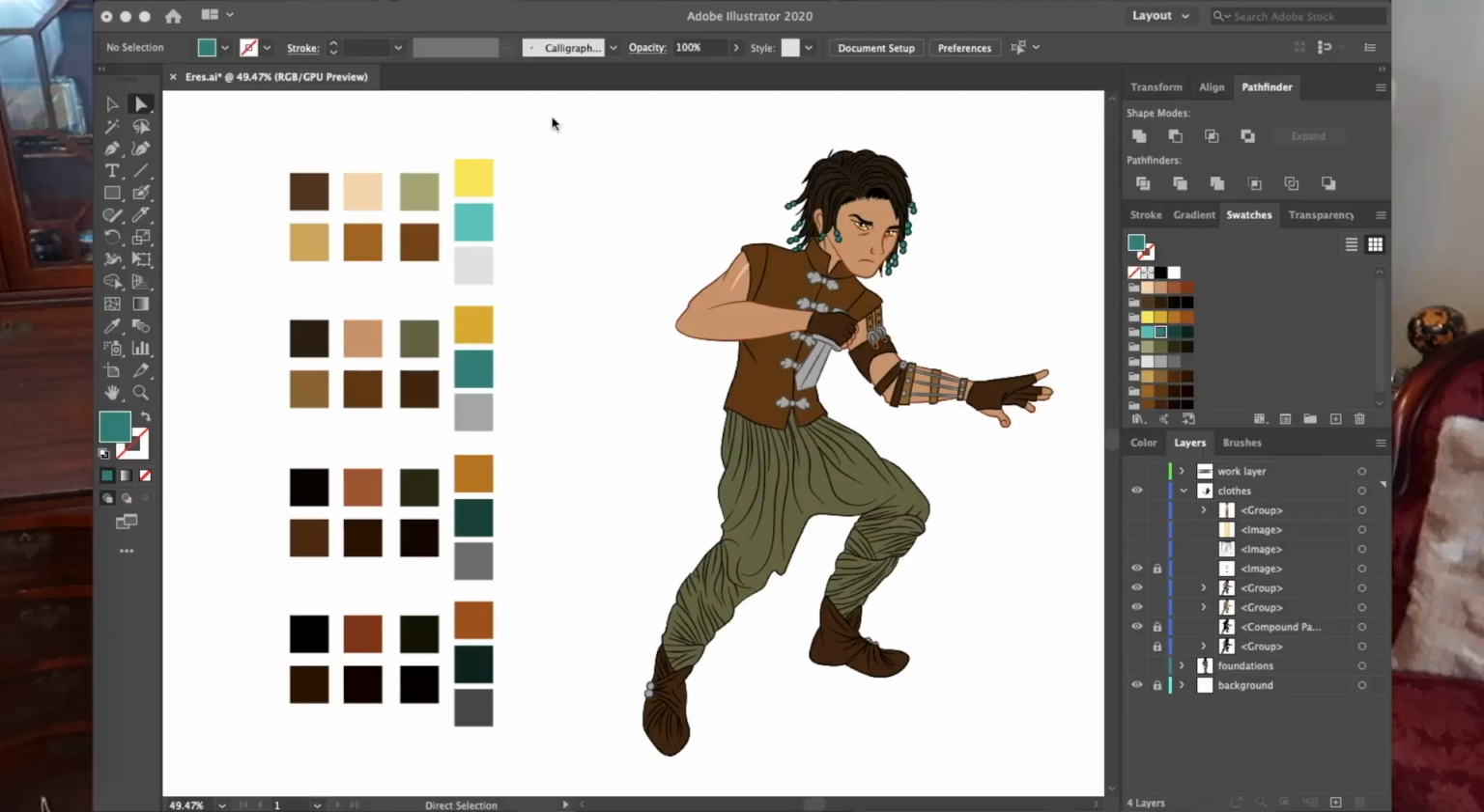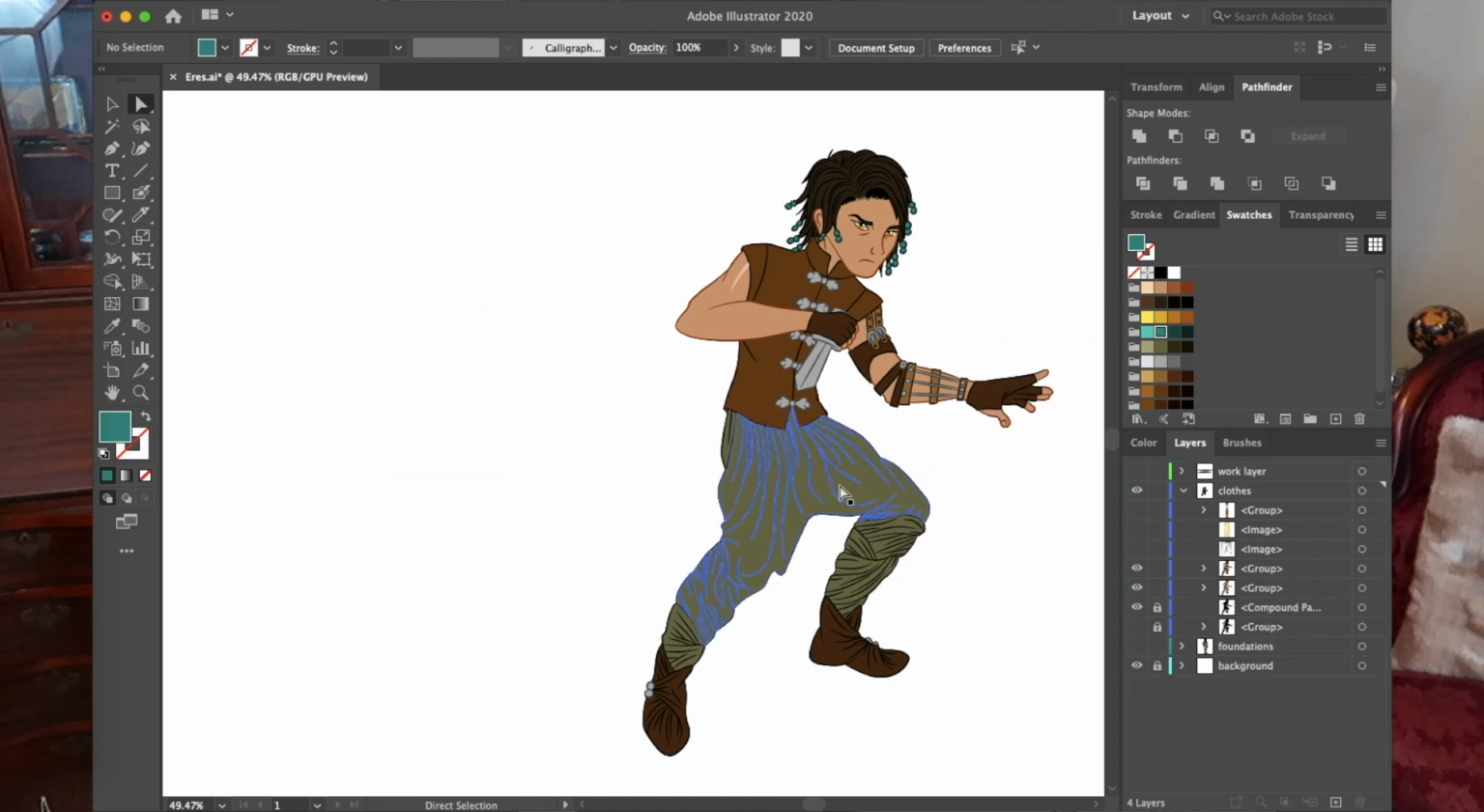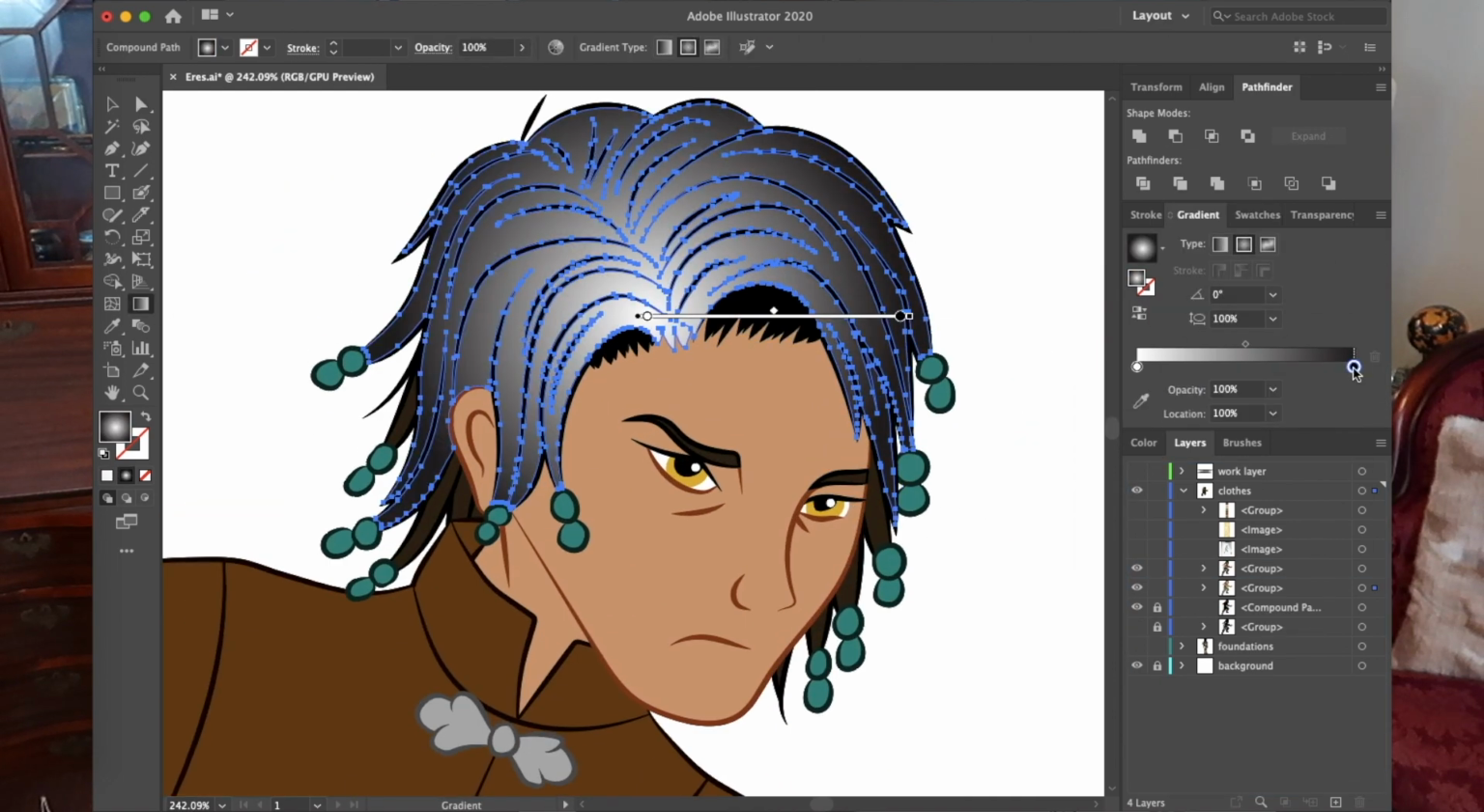For the highlights, I like to use the gradient tool, and it's not perfect, but I think it looks kind of cool, so that's just what I do. In order to convert our flat fills into gradient fills, first we need to take this color palette and use the eyedropper tool to add it all into the swatch panel.